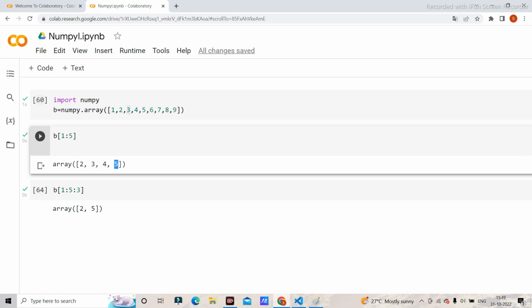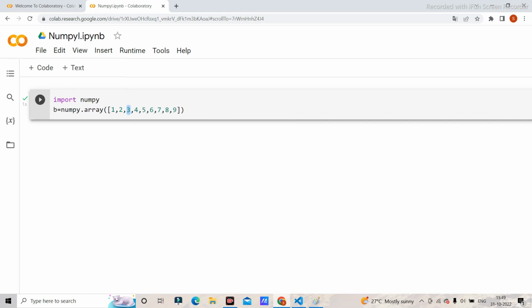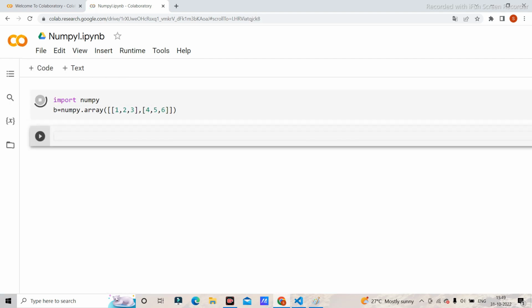Now I'm going to deal with 2D and 3D arrays. I just create a 2D array here. I just include 1, 2, 3 and 4, 5, 6. As we have successfully created it, I just rerun it and create a new code.